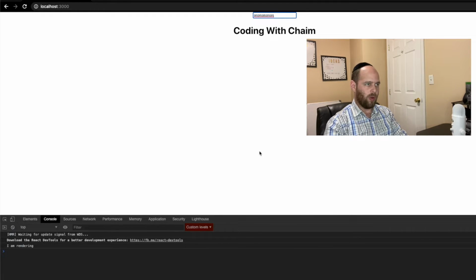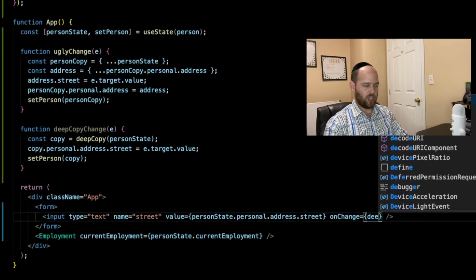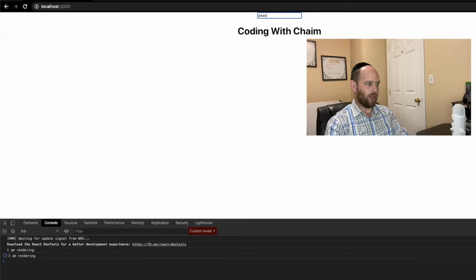In contrast though, if I go ahead and use the deepCopyChange, now as I'm typing, you can see with every single key press, the "I am rendering" is firing again. So by using deep copy, we've effectively broken our memo.